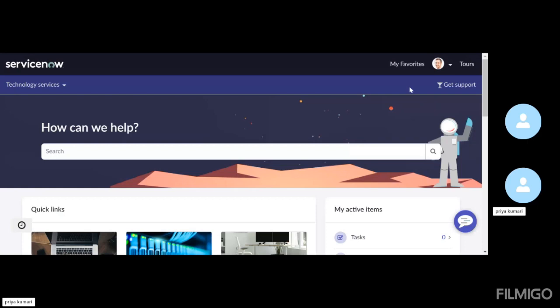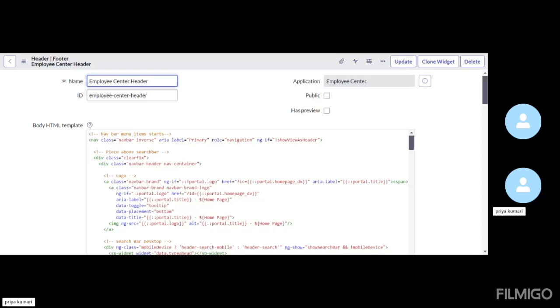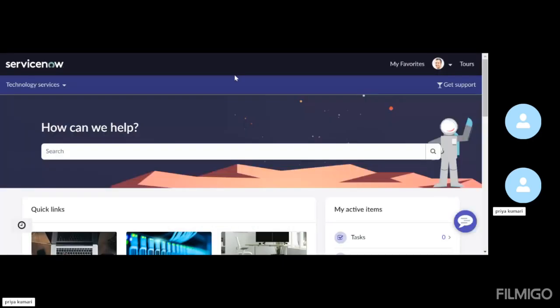Okay, so I hope you guys understand what the error was and how we solved it. This is a small thing which is very mandatory while editing the widget in the ESC portal. Okay, so now coming back to our requirement. Let's first move to the ESC portal.